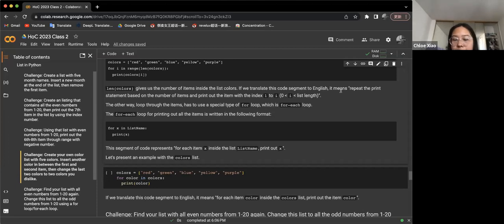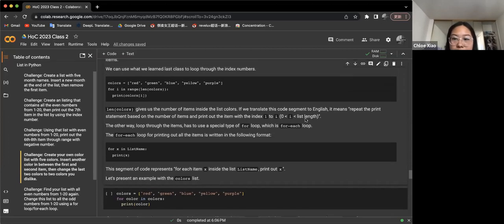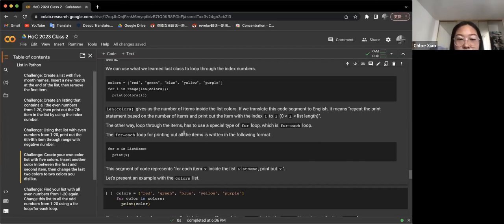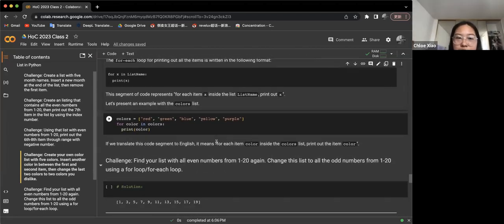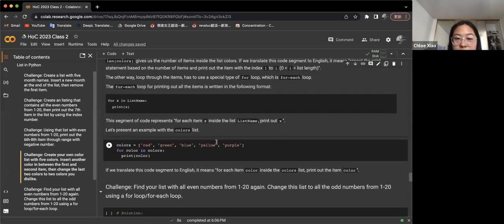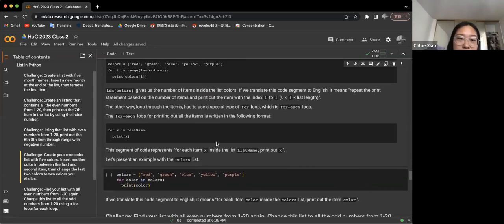Yeah, so here as I wrote, repeat the print statement based on how many items, and print out the item with index of 1 to i. Wait, actually 0 to i. So start with 0. Sorry, this is a typo. But yeah, I hope what I explained works. It's a very tricky part, so just ask questions, and I'll do my best to explain for you.